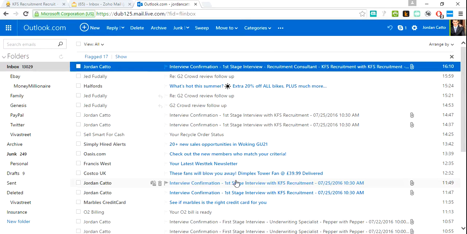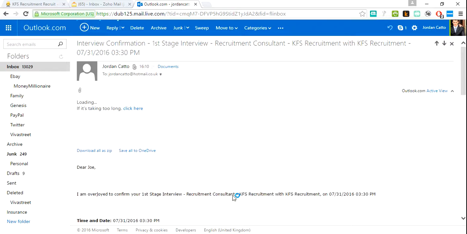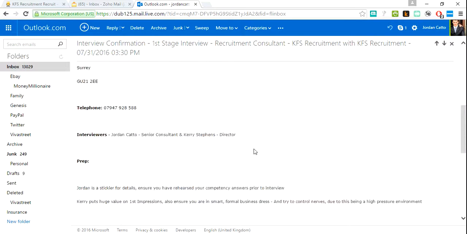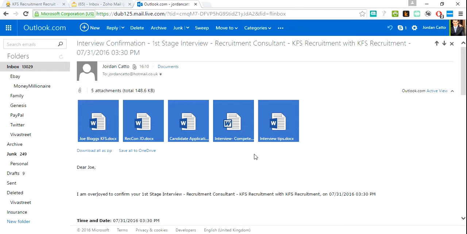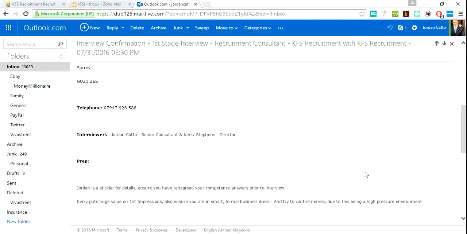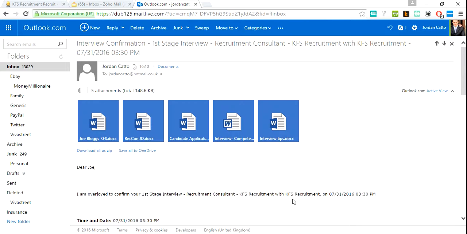There we go. So the interview confirmation has now come through. It may double space and things depending on what they're using to read the email, but this is not something that we can change, and that is Hotmail's fault, not Zoho's. So that essentially is how to send interview prep via the system.